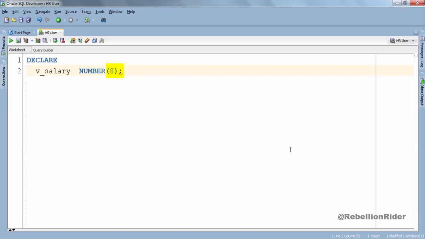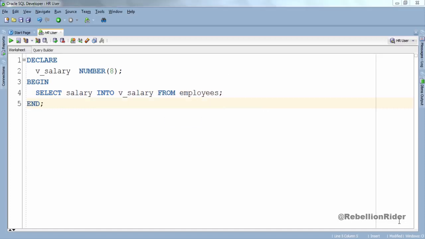One thing you must take care of while declaring a variable is that the data type and the data width of the variable and the column whose value you want to fetch must match. Next, let's write our select into statement. This statement is an executable statement, thus it will go into the execution section of our block. This is our execution section as it starts with the begin keyword and ends with the end keyword. Inside this section we have our select statement.